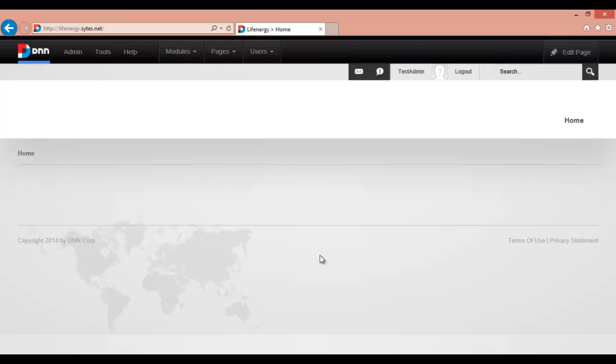On the top menu. By the way, this user is an administrator user. It's a different level than the host user. If you see, there is no host option within the menu. The host is the father of all the websites. The host can create new modules. Administrator can use the modules, can add modules and stuff like that, can create pages. And that's what we're going to do.